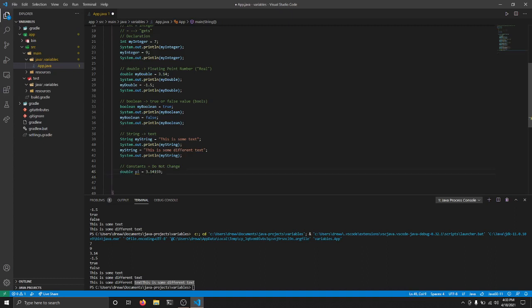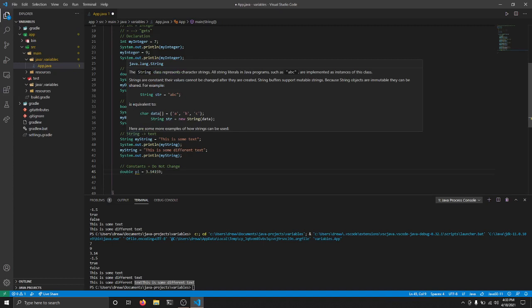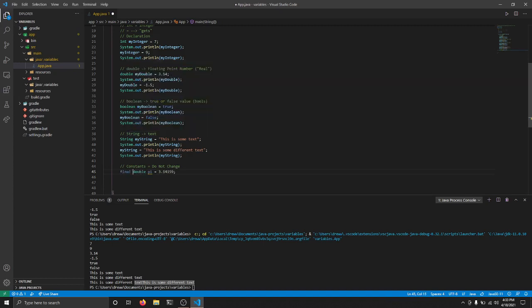Fortunately, Java has a tool for that, and all we have to do is put the word final before the word double. And this works for any kind of variable: doubles, ints, booleans, strings, to an extent. Strings behave a little differently, so it may not be exactly what you would expect. We'll talk about that later. But what final does is take this variable and make it unchangeable.